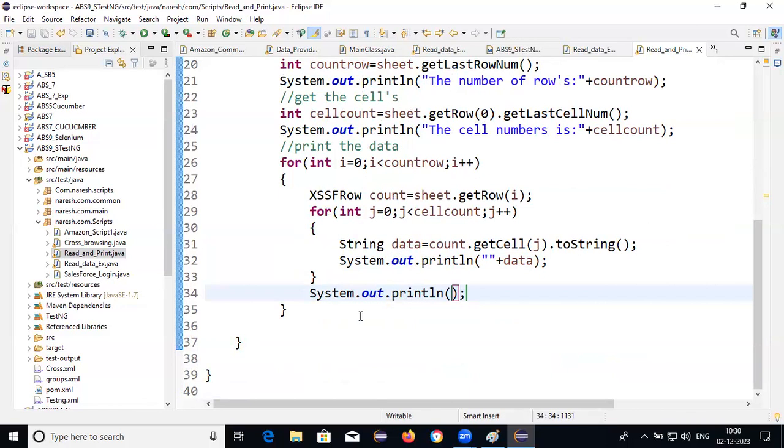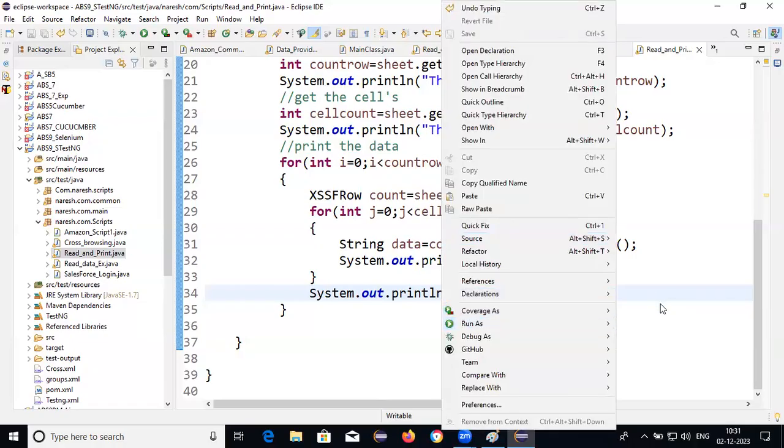Why? Because I want to count the columns inside of the rows. I want to get the columns inside of the rows. So the columns are inside of the rows. That's why I provided the second loop inside of the first loop. See, every data will print or not, you guys observe.